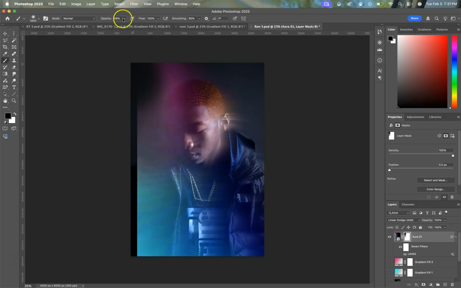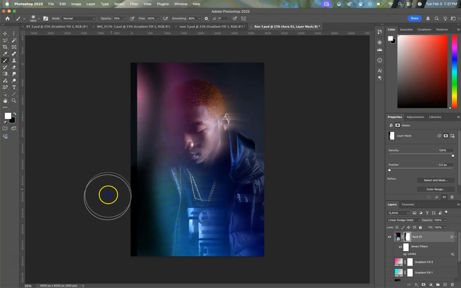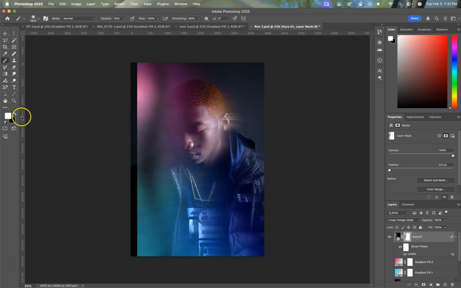And if I want it to go faster, I can turn that up. And you can mess with that. So remember, that's another way if you want to get rid of that edge. Oops, to make it black.